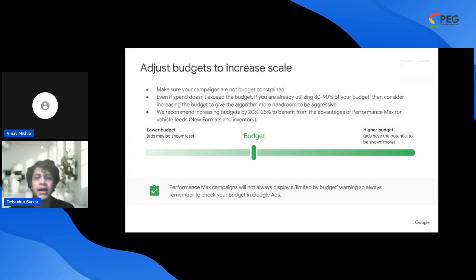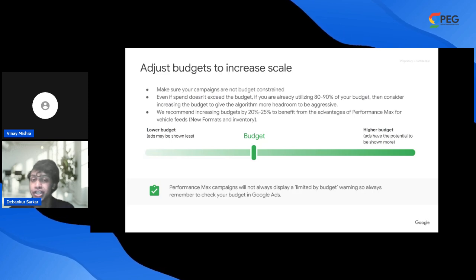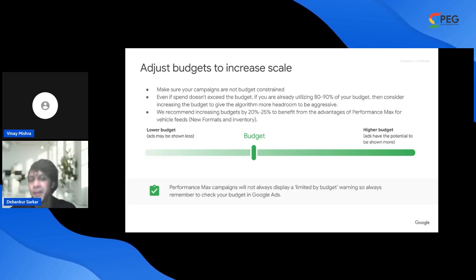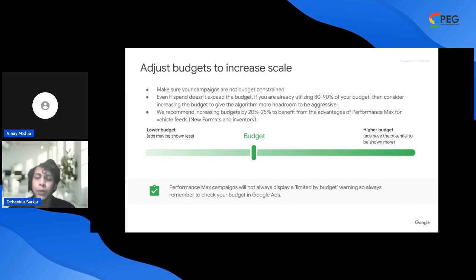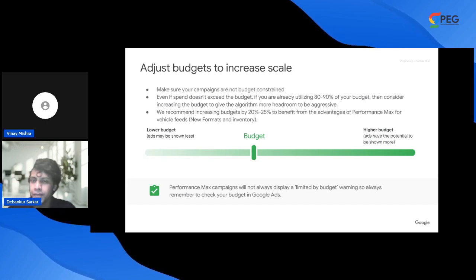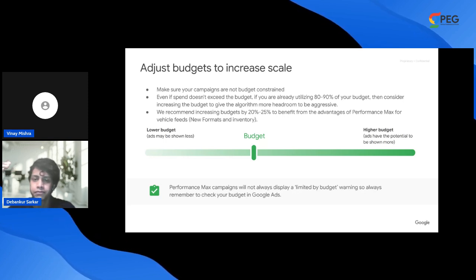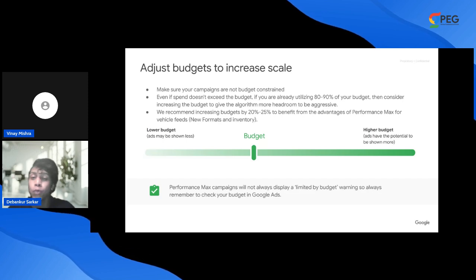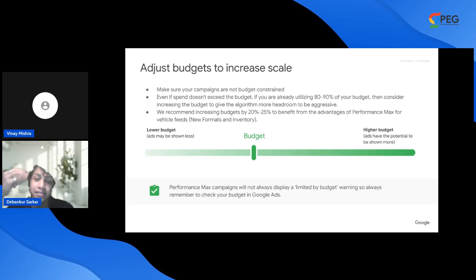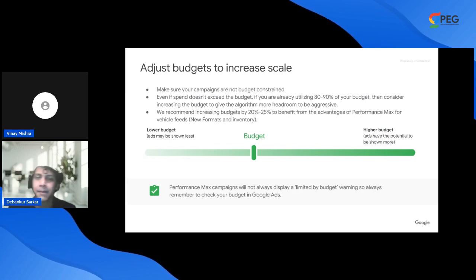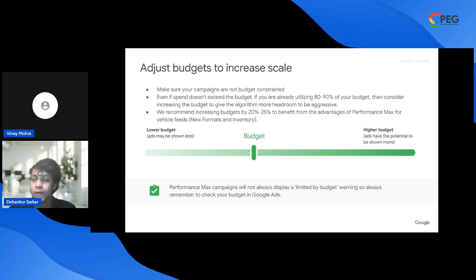To truly unlock the potential of your Performance Max campaigns and drive greater results, it's super essential to make sure that your campaigns are not budget constrained, right? Even if you are not hitting your full budget, if you find you are already utilizing 80 to 90% of your budget, always consider increasing the budget to give the algorithm more headroom to be more aggressive. If it has reached 80 to 90%, that's a clear sign that it has more appetite, so let's always make sure that we are giving it that room. This also provides the system with more flexibility to find new opportunities.